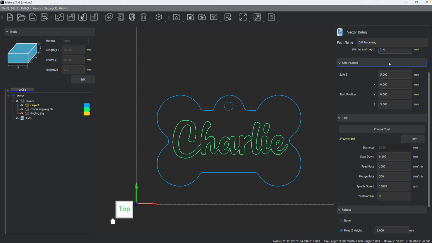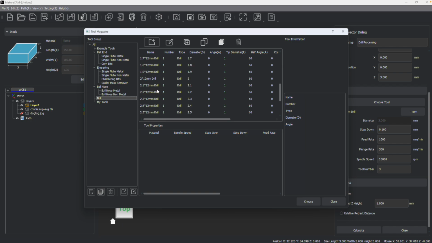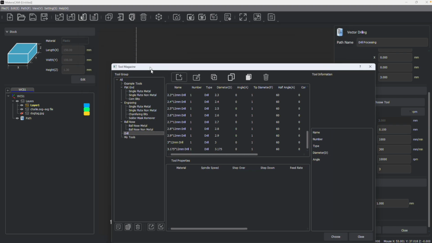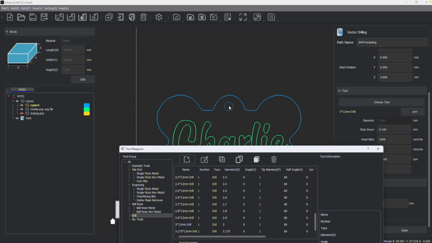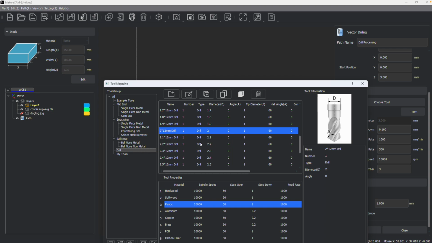We don't typically need to adjust the safe positions unless we're trying to work around different clamps and things, but we do need to choose our tool. So we can choose from the drill bits, and you want to choose a drill bit that's the size of the hole that you want to create. Even if you set a hole to be, let's say, 3 millimeters, if I selected a 2 millimeter drill bit, the hole would actually be created to be 2 millimeters.